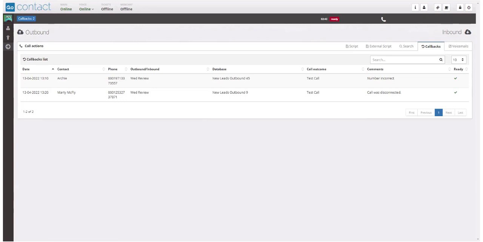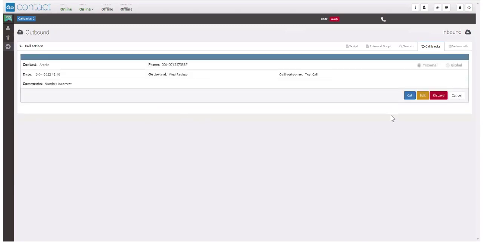If you have a callback scheduled, you just need to click on it, and from there you can either initiate the call, edit or reschedule that callback, or click on discard, which will allow you to provide an outcome for that callback. If you want to make an outbound call, you will use the phone icon.